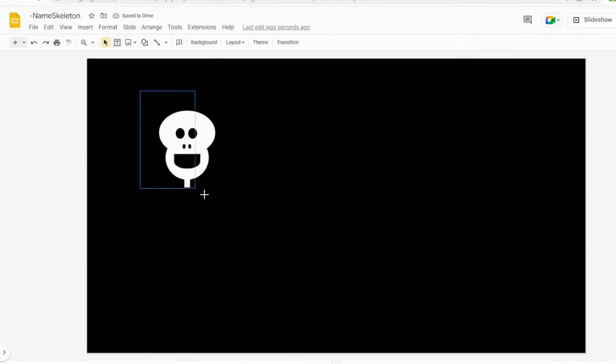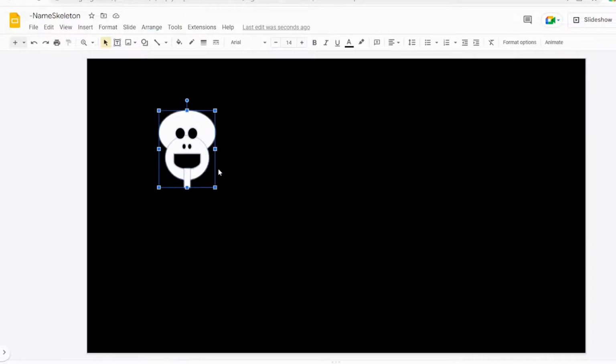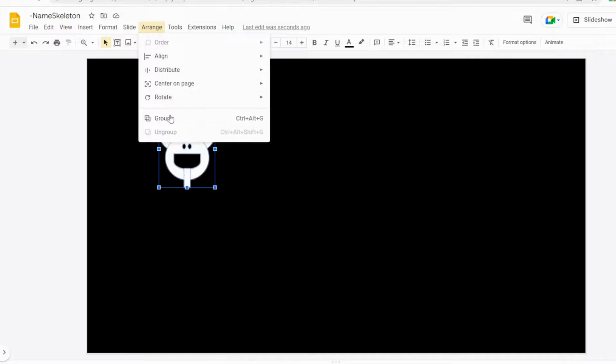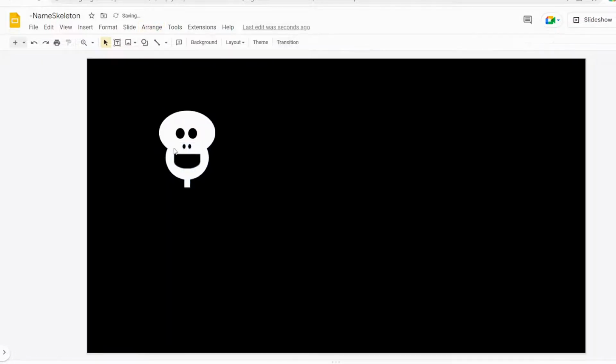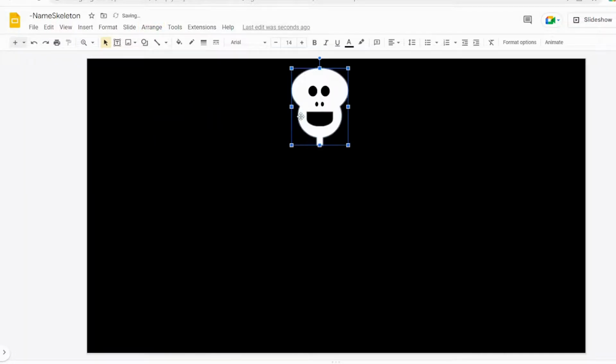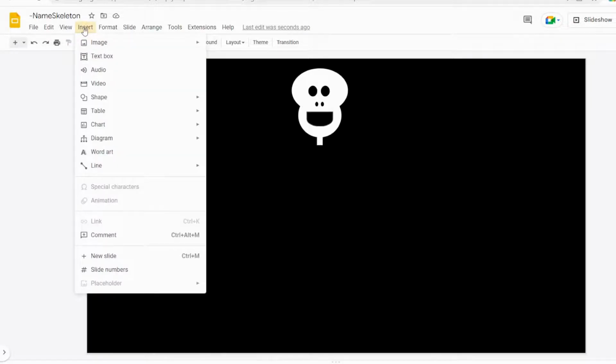And now I'm going to draw a box around the entire head, click Arrange, and then Group so that you have one piece. For the body of the skeleton, we're going to use your name. So in order to do that, we'll be using word art today. You're going to bring your cursor over here to where it says Insert, click on it, and then go down the drop down to Word Art.